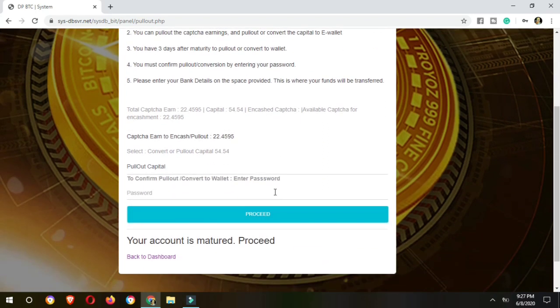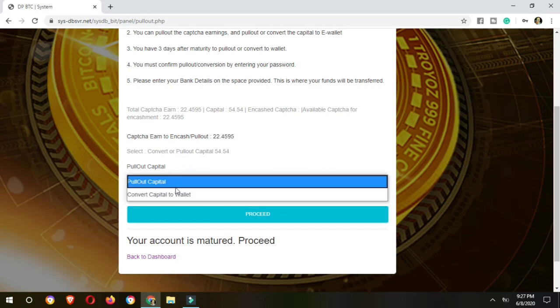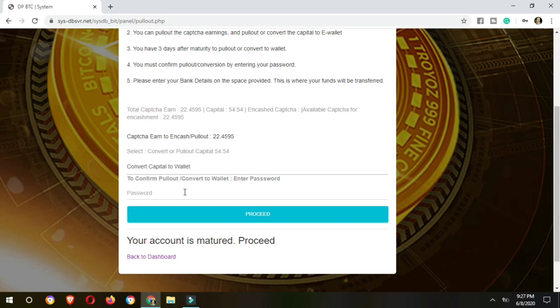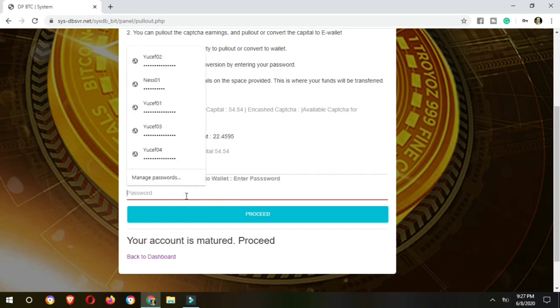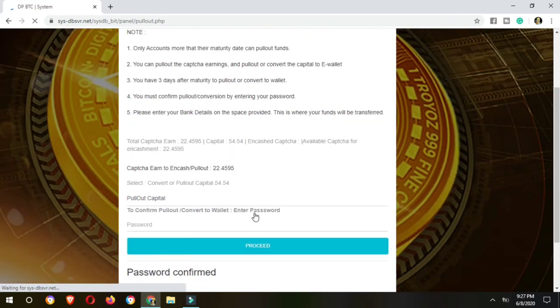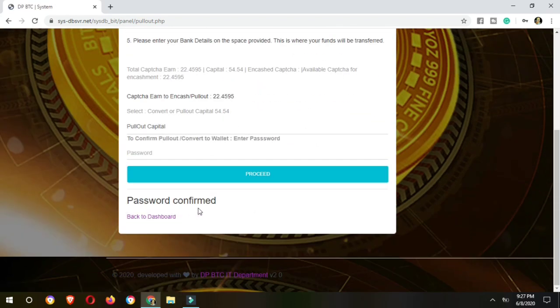So at this point you are going to choose whether to pull out capital or convert capital to wallet. Pull out capital means you are going to pull out your capital and at the same time your captcha earnings, and it will be converted to your account. And of course you have to choose convert capital to e-wallet, and at the same time confirm your password. Once your password is confirmed, make sure that you're converting capital to wallet, then click proceed. Once it is successful, there will be this password confirmed statement after you click proceed.